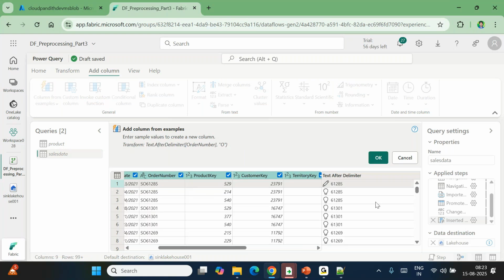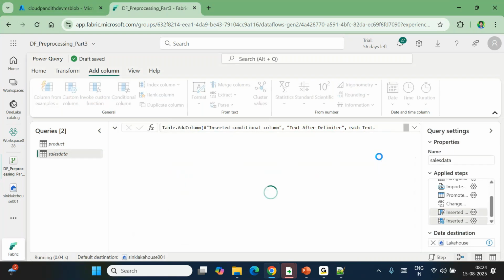Okay. Now what happened, team? Automatically, see here, 61301, 61301, 61269. Based on what you have done, it understood. So you are simply ignoring the SO and have taken only the number. It realized that and populated the same thing in the entire column. Click OK if you are fine with it.